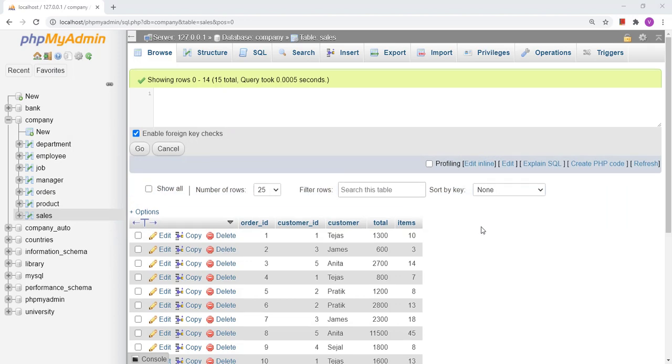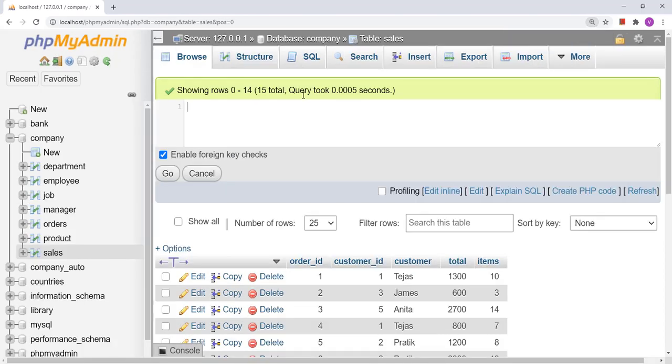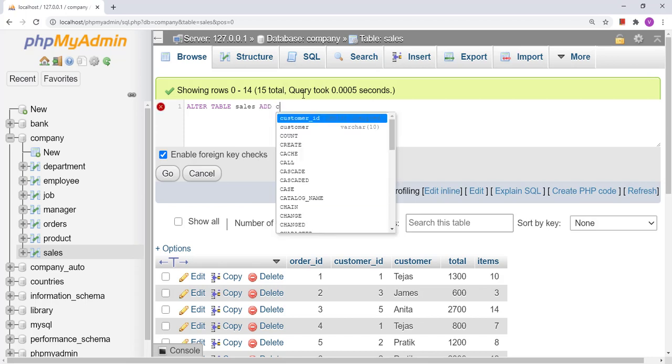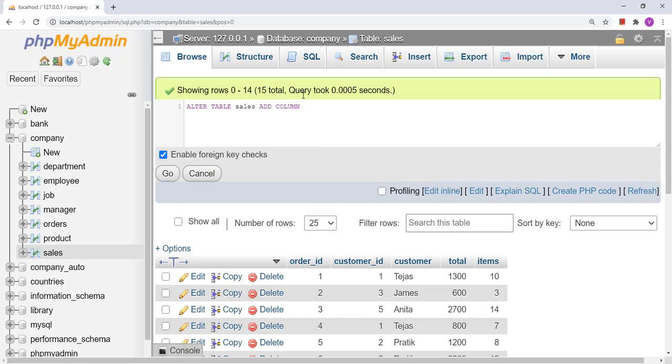Fine. So let us see an example of that. Here we have one table called sales, and in that sales table we want to add one column. So the query for that will be like alter table, table name, the name of the table is sales, then we need to write add column, and then the name of the column that you want to add. Suppose I want to add a column that is date of purchase. Then we need to provide the column description.